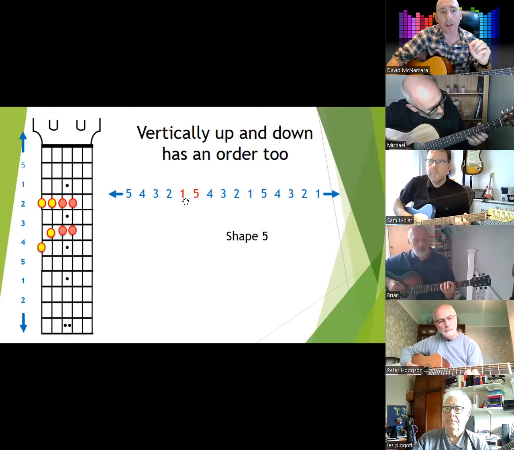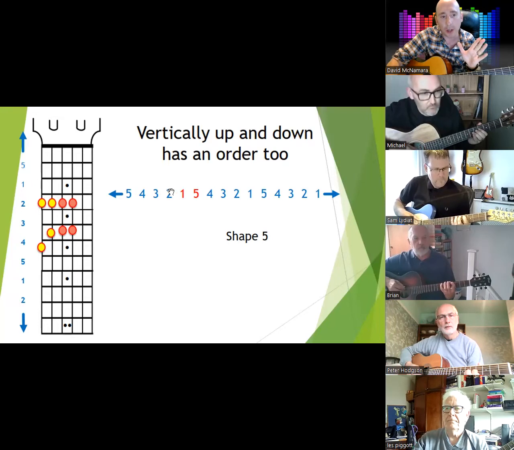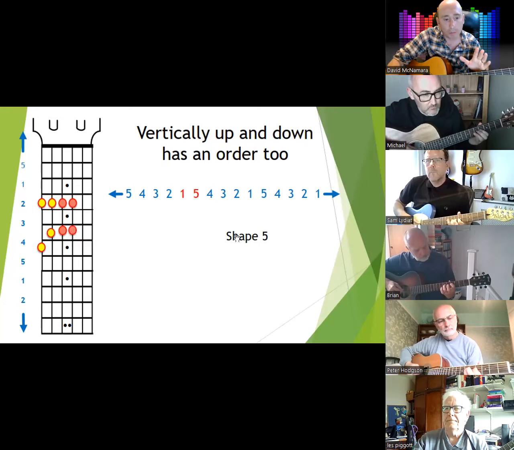Now it can put people off, saying, why does it jump from 1 to 5? Because if you're going down, it always goes in that direction. And because you've used 1, you've got to start again on 5. So that's 5.